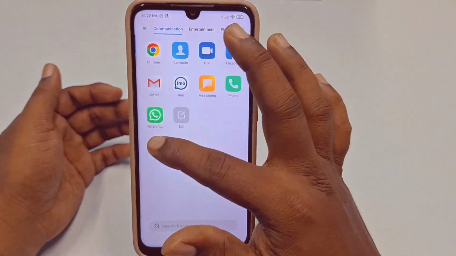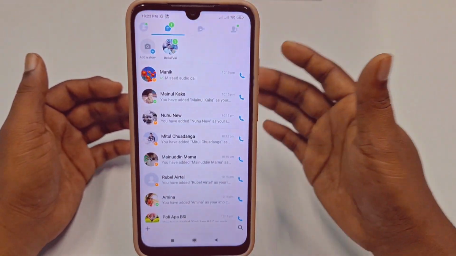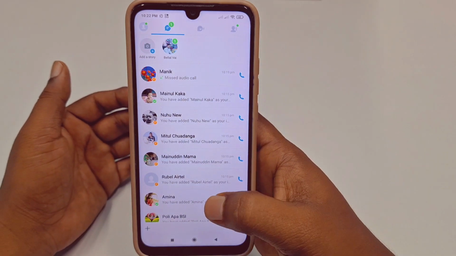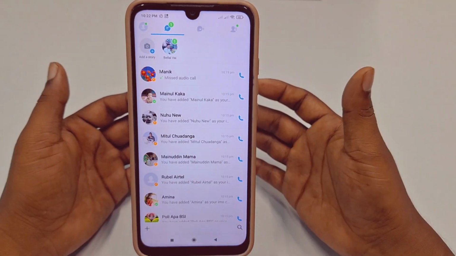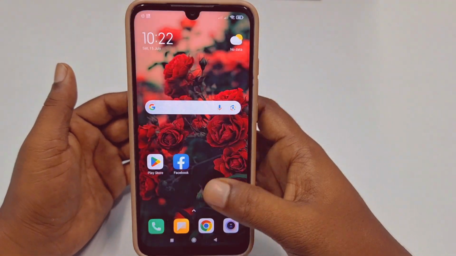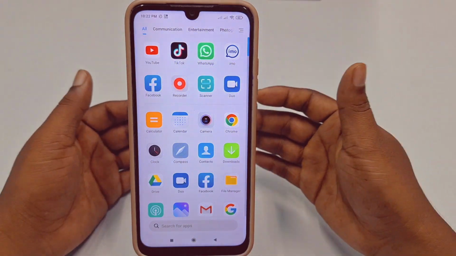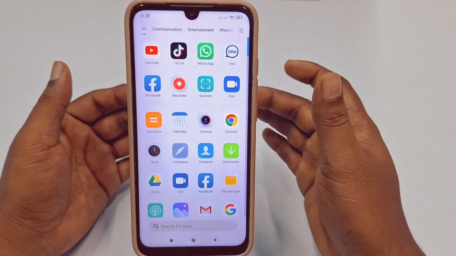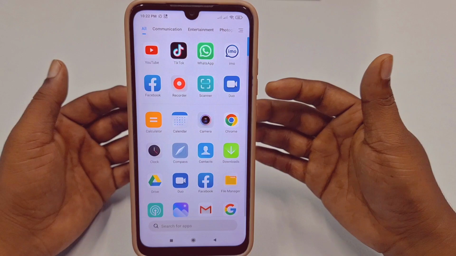Today in this video I'm going to show you how to delete your email account permanently from your phone. Sometimes we create lots of email accounts for some reason, and later maybe we don't use all of them. So that's why we may need to delete that email account permanently. If you follow my video, I will show you the easiest process for deleting your email account permanently.